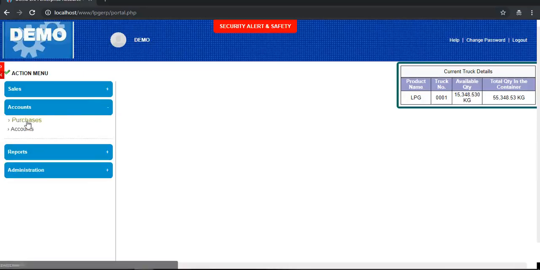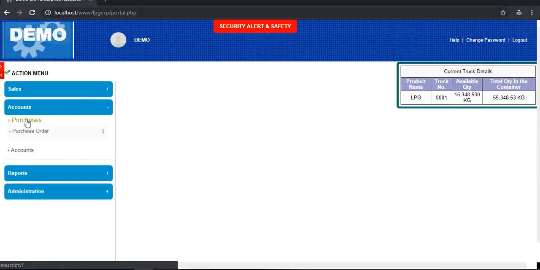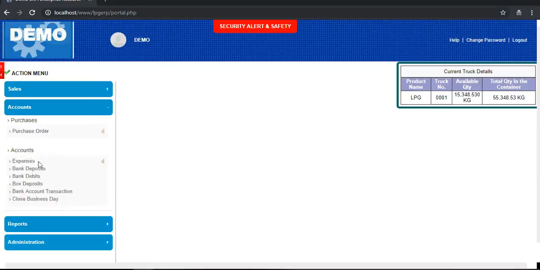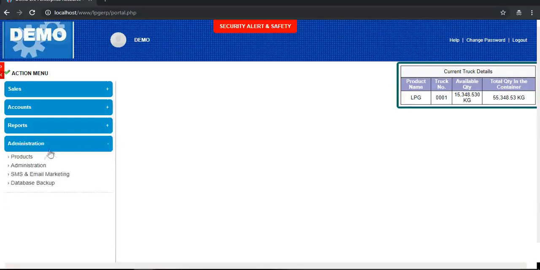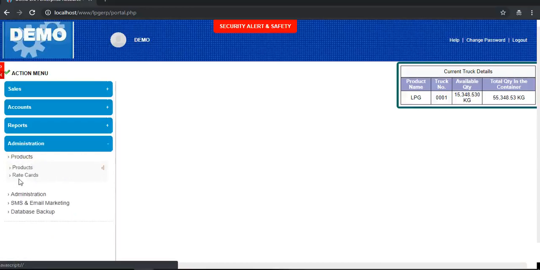Under the account, you have purchase, you have accounts. Now under the purchase, you have the purchase order. Under the account, you have expenses, bank deposits, bank debit, bank account transaction, and close business day. On reports, you have purchase order report, expenses report, bank account transaction report, view available stock summary report, sales summary report, truck report, daily sales summary report, cashier daily sales summary report, stock adjustment report, credit customer report, profit and loss, and loyalty customer. And of course, the administration, you have products, rate cards.